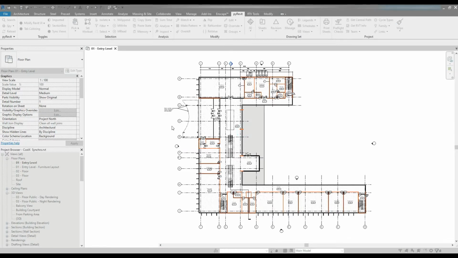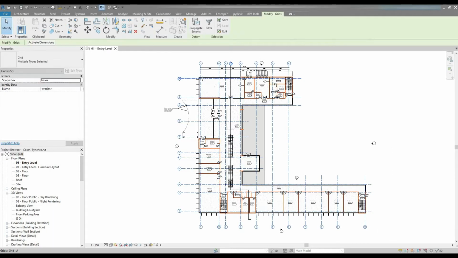So because I clicked on grids, now it will only allow me to select grids. So I'm going to select all the grids with the selection window, and I can pin it, just like so.